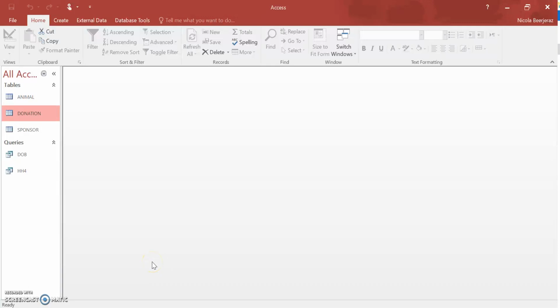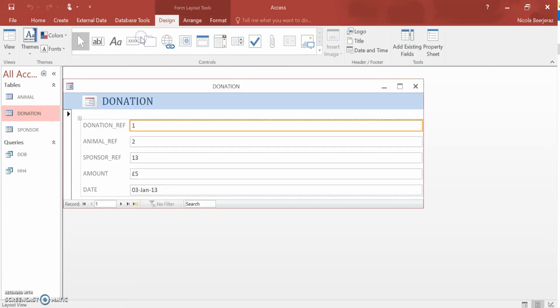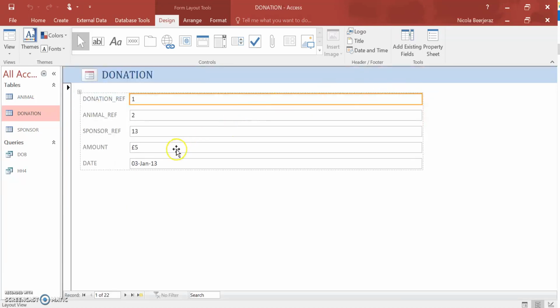Okay, so I'm going to show you how to enhance a form that you're going to create in your database. As you can see along the left-hand side, you've got your tables. I'm going to create a form based on my donation table. So I'm going to click create and click form, and it's automatically generated my form. I'm just going to maximize that there for you.